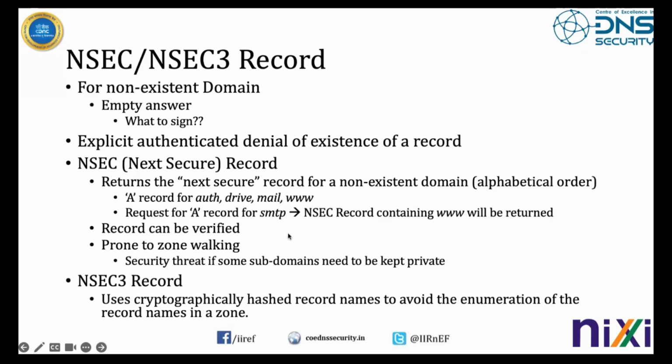But there is a problem. The problem is that it is prone to zone walking. Zone walking means whenever I am asking about a non-existent record, it gives me the next genuine record. So I will keep asking for some record or other, and it will give me all the subdomains which are there in that particular zone.